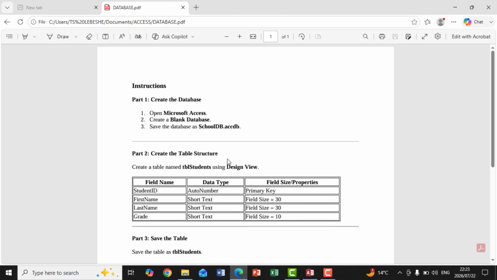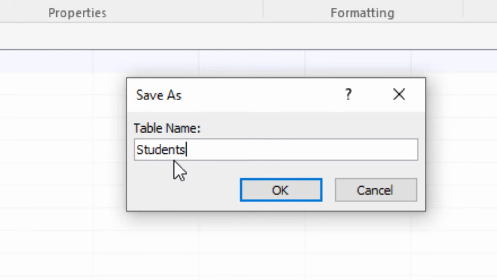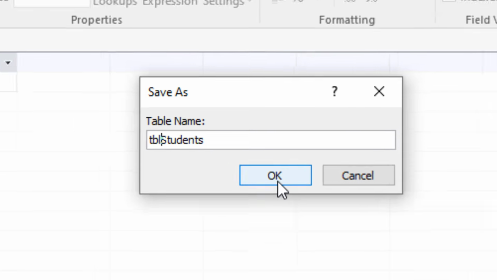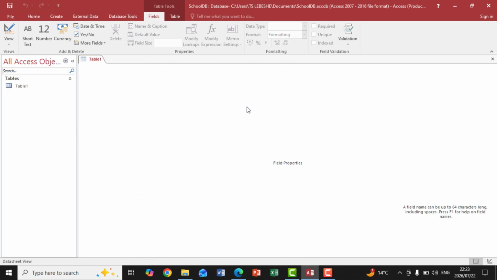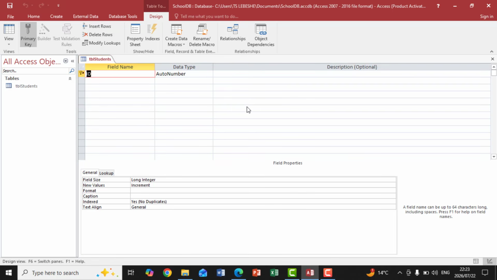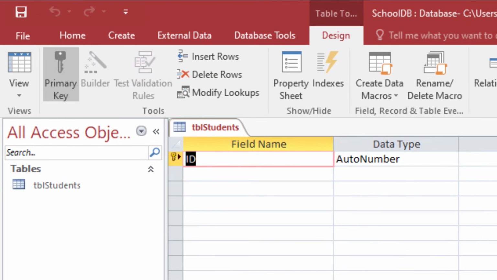If you want to verify, the question says table students, TBL students, so just put it as you see it. I'm going to put it the way I see it, TBL students, is the name of my table, and then you click OK. Your screen will then give you the field name space where you have to fill in all your column headings as a list going down. Remember, this is not actually a table. This is the structure for you to create the table.